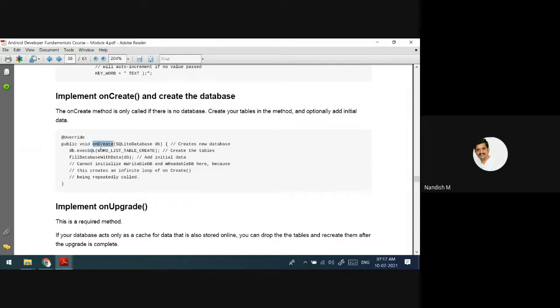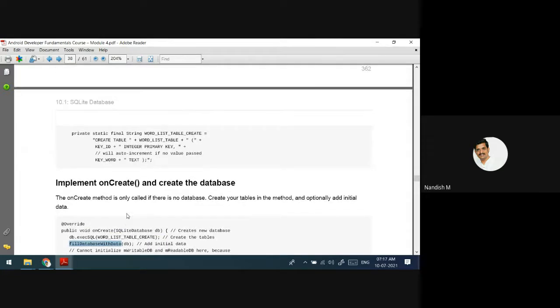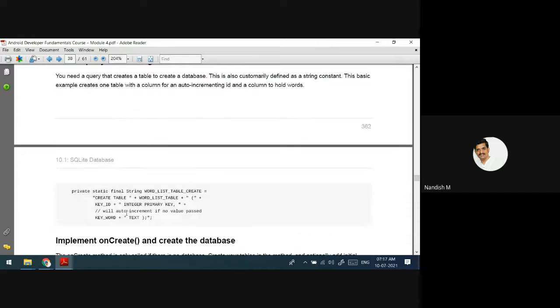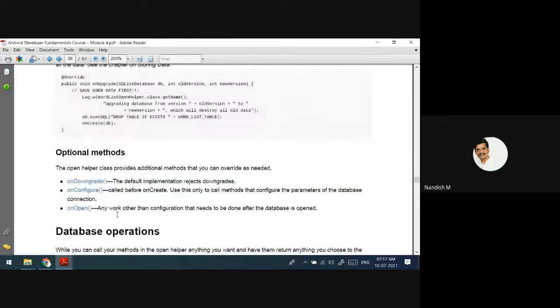See this, there is a function called onCreate, SQLiteDatabase db dot execSQL, that is for creating the table. This is for creating the new database. Whenever there is no database, you have to create it using this onCreate. Inside this, you create the tables. Then you can start adding. This is the first step. You just leave the upgradation, it is not at all required.